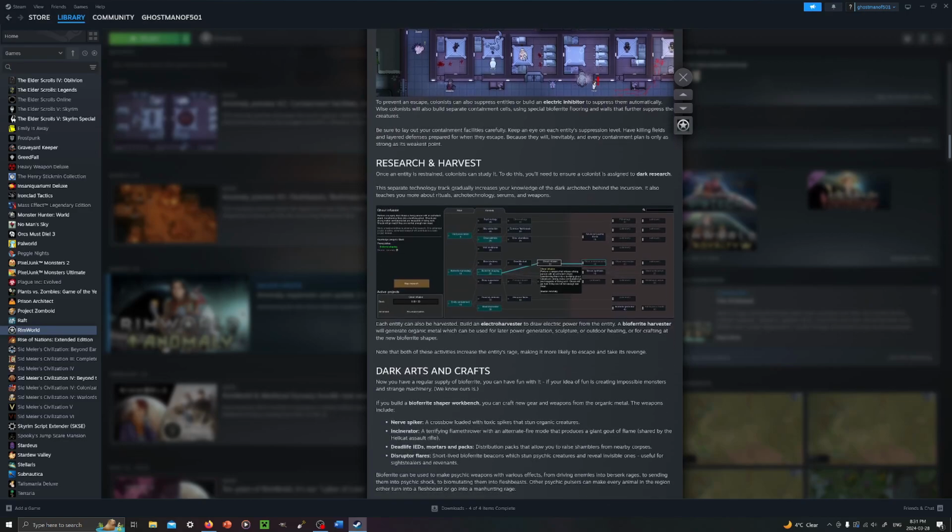Research. Oh, I'm liking this so far. We'll see what this gets to. Research and harvest. Once an entity is restrained, a colonist can study it. To do this, you'll need to ensure a colonist is assigned to dark research, a new research type. Very cool, as we can see here.